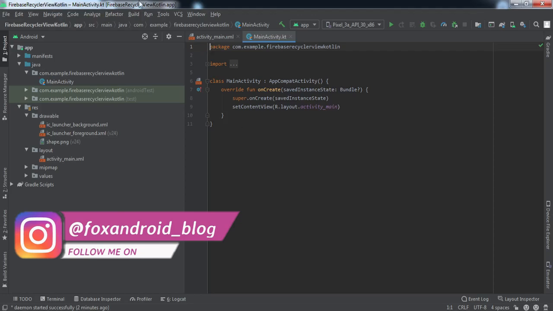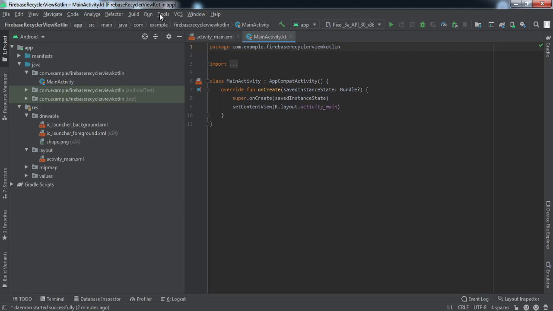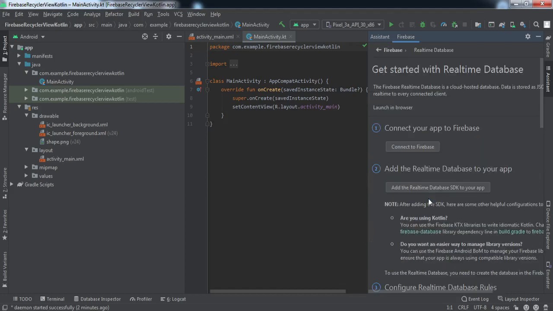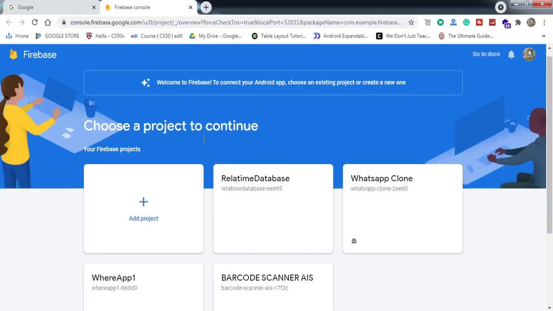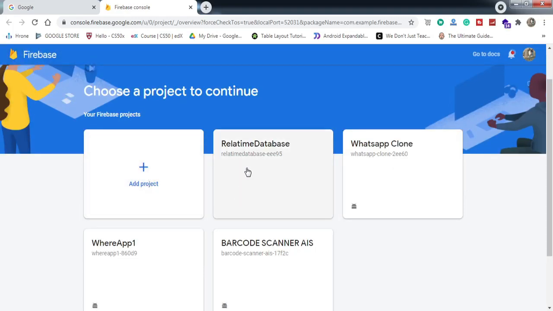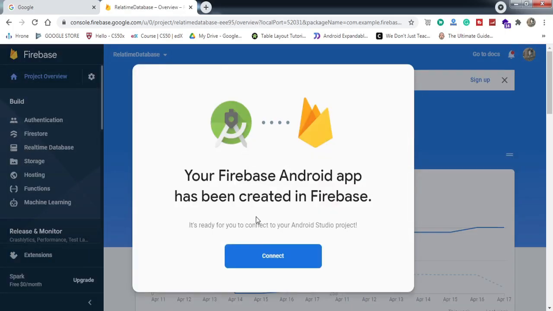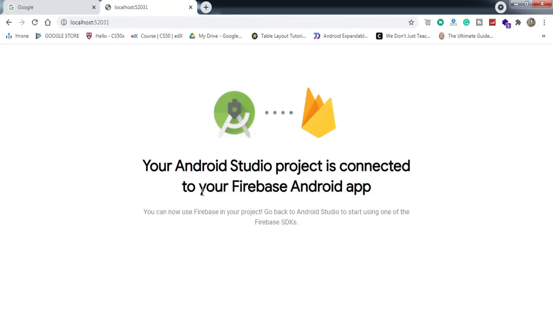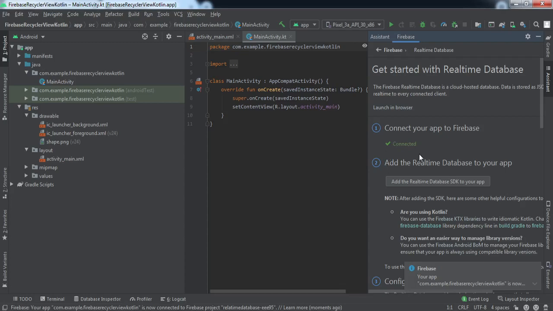So first thing first, let us connect our Android app to a Firebase project. So go to Tools, open up Firebase Assistant window, click on Real-Time Database, get started, click on Connect to Firebase. It will just open up a Firebase console in our browser. So if you want to create a new project, just click on this add project button, but I already have a project, so I'll select this project, click on this connect button. Okay, now our app has been connected to this project. Here you can see connected.